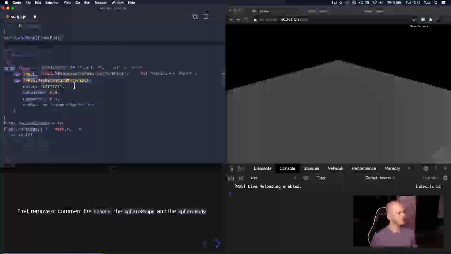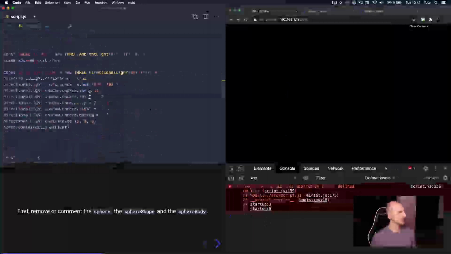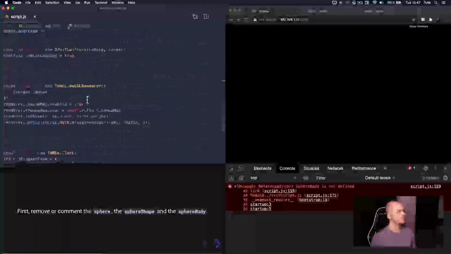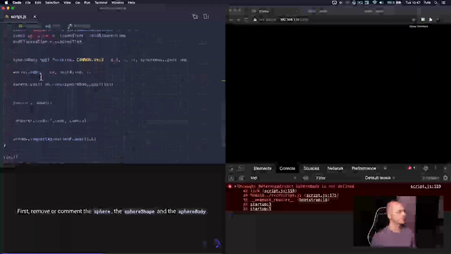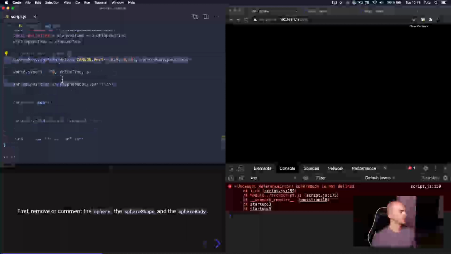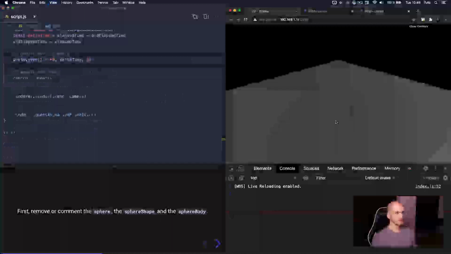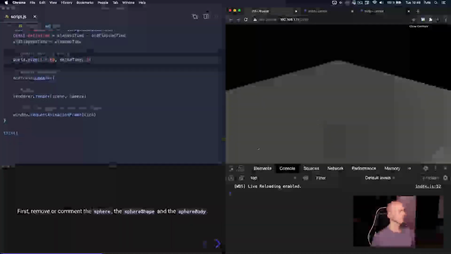Remove it. If you save, you will have an error on the tick because we are trying to update the 3GS sphere by using the CanonJS sphere. So remove this part too, and remove this part too, right? This part and this part, like this. We save. We have nothing, but at least we don't have any error.